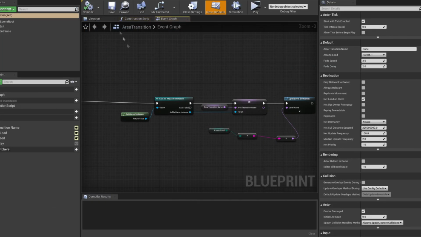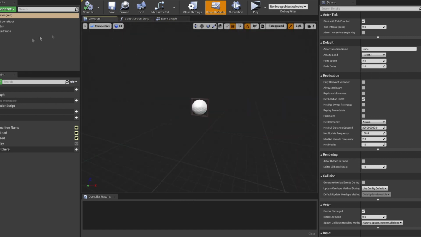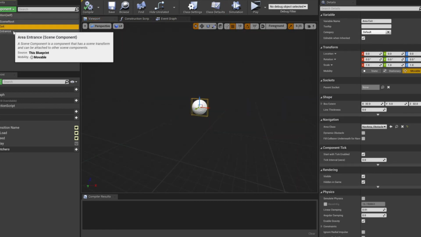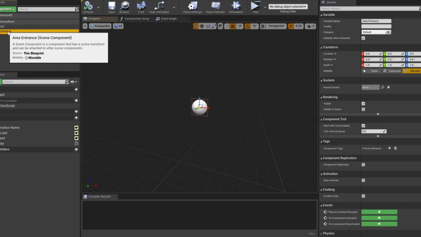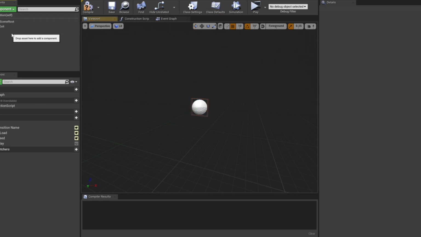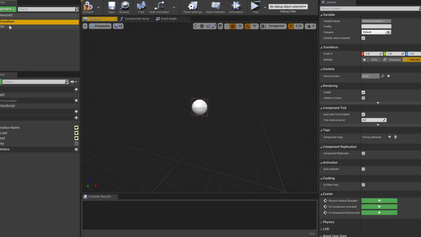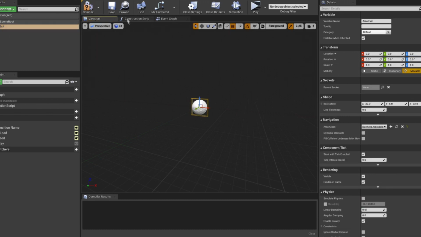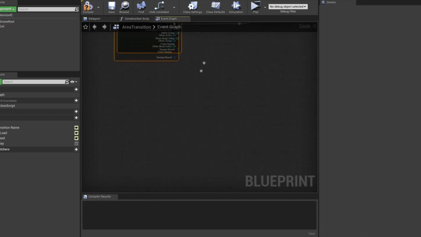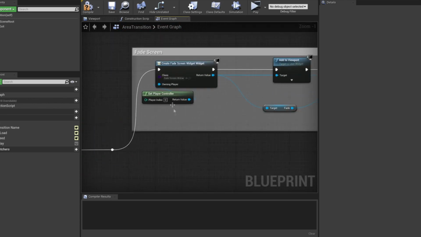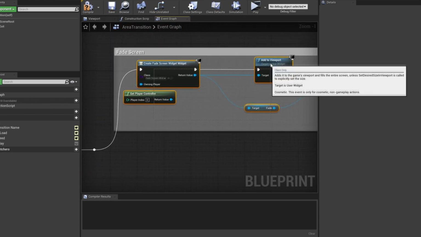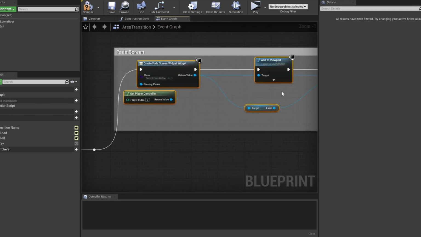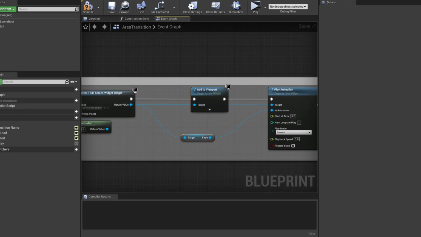So we are gonna take a look at the area transition. Let us open up the area transition blueprint, and you can see that we have this area exit thingy. We don't actually need this one, so I'm just gonna delete it. Like this, we only have this area exit box. On begin overlap, so when you touch it, we create the fade screen widget, which is a black widget that's just a black screen. We have this animation in the widget, which is fade.